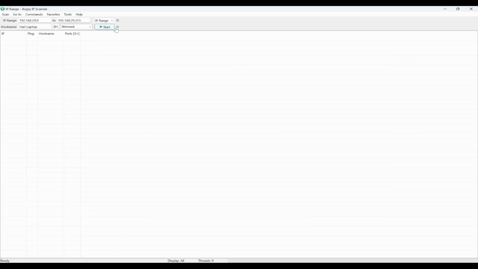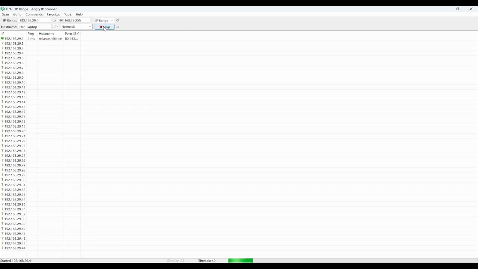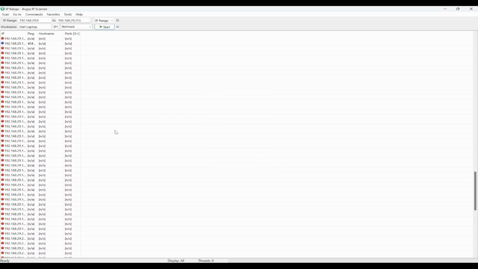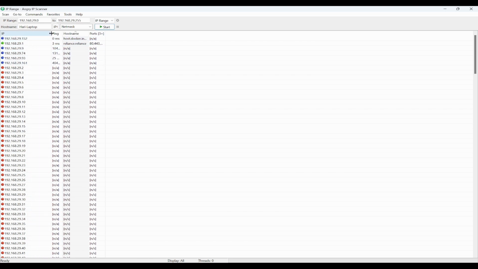Now we just have to click on start scan. It will take less than a few minutes. It says the hosts alive are 6, with open port 1. We can simply sort by host name, and we can see the colors as well. Whichever are blue are being used. Right now I want to assign 94, so if I go to 94, I see it is not being used, so I can easily use this.